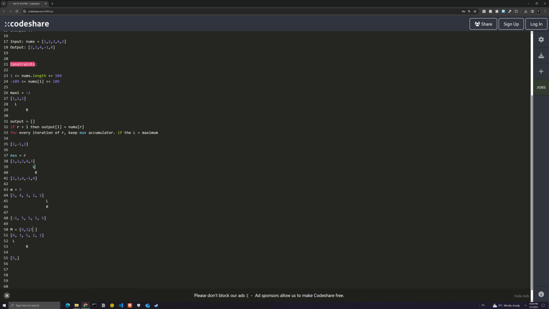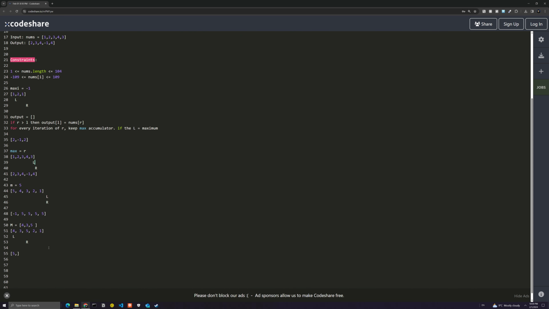Okay, wait, let's see. So actually, an idea that I'm thinking of would be, do you think a monotonically decreasing stack would also suffice in this situation, or am I overcomplicating things? No, I think you're on the right track.